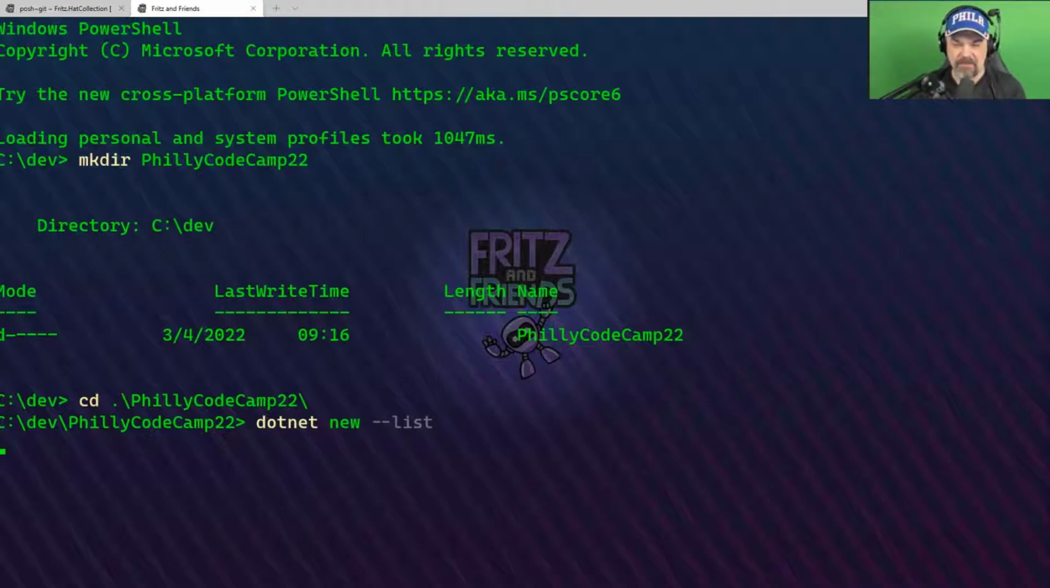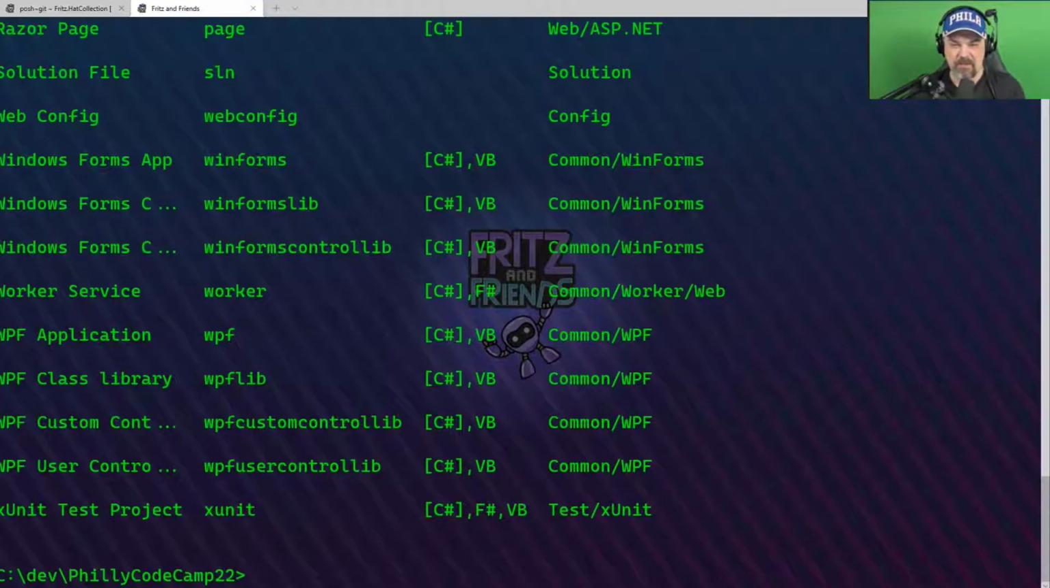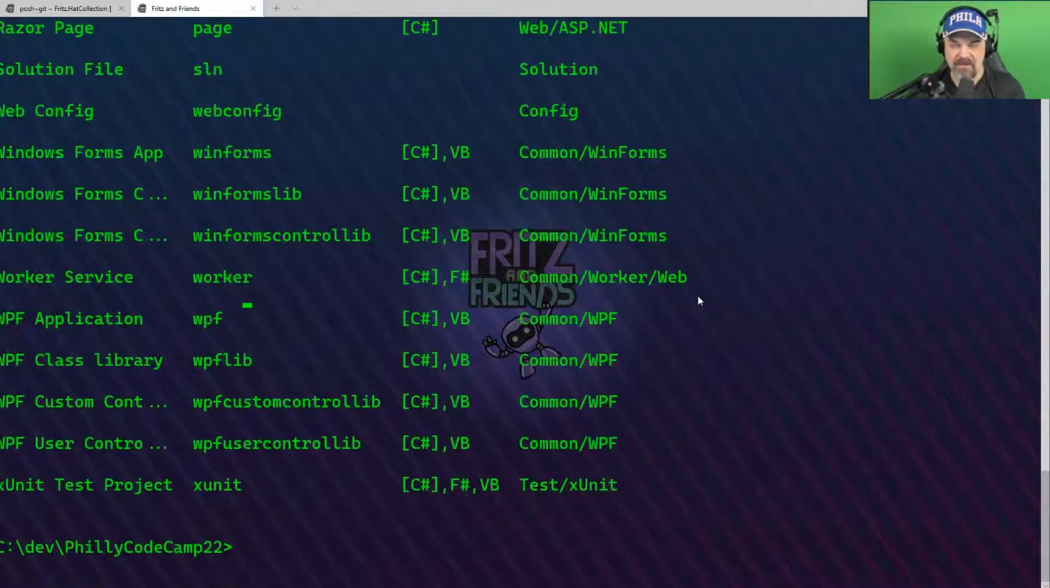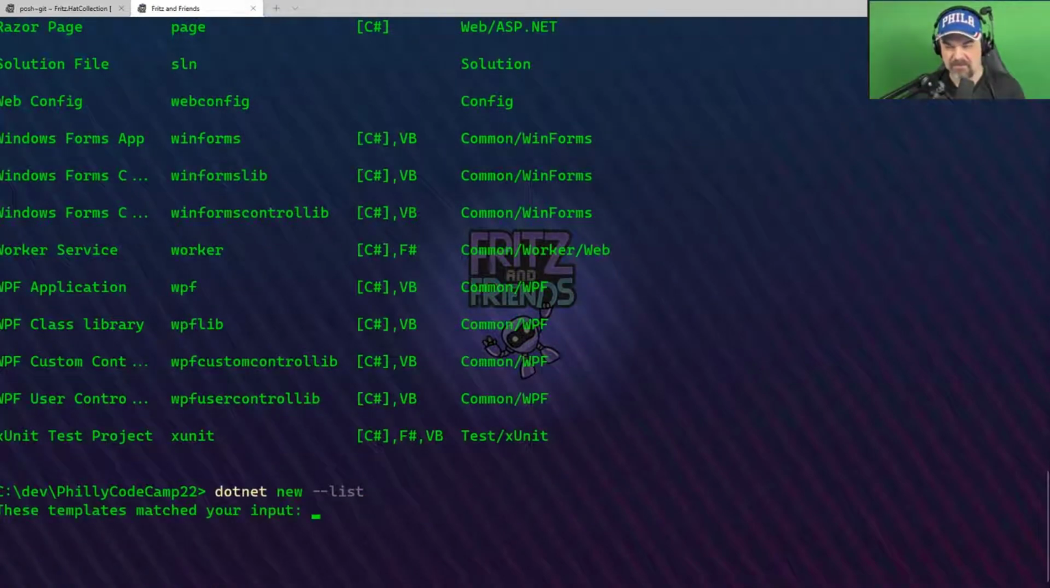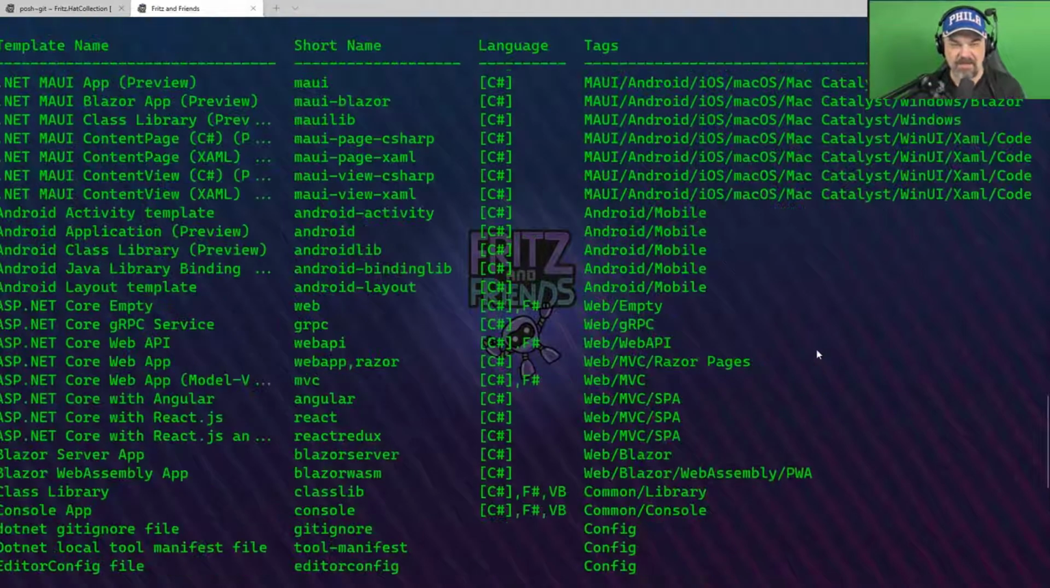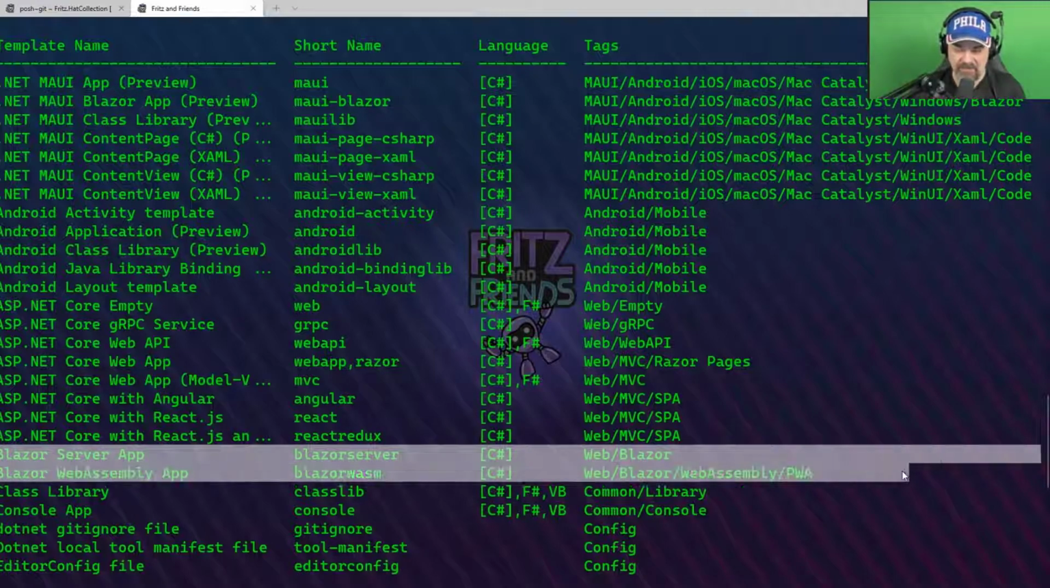So I can do dotnet new list and I can see all the templates that are available to me from .NET. Run that one more time now that I've shrunk the font size a little bit. And you can see there's a bunch of stuff available to you now with .NET 6. I've got all my .NET MAUI templates up at the top so I can build mobile and native applications, Android templates, ASP.NET templates in here, but here's my two Blazor templates right there. Same two templates are available for you in Visual Studio. We'll take a look at those in just a little bit.